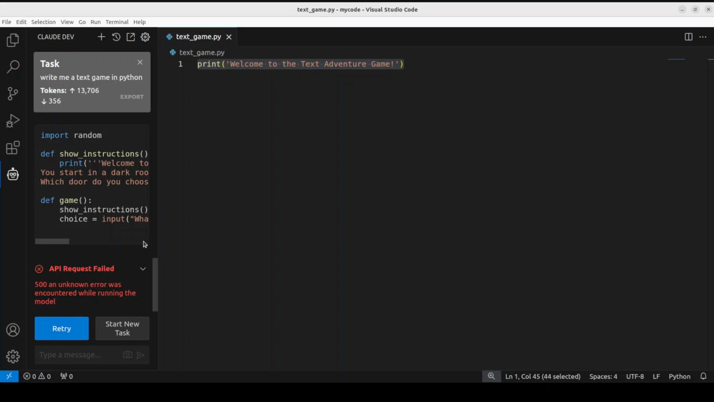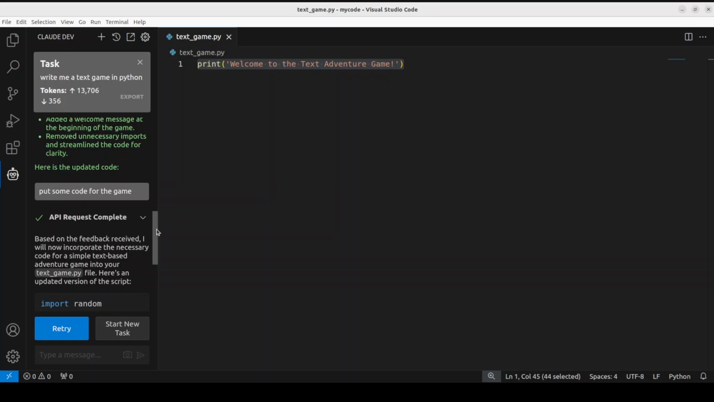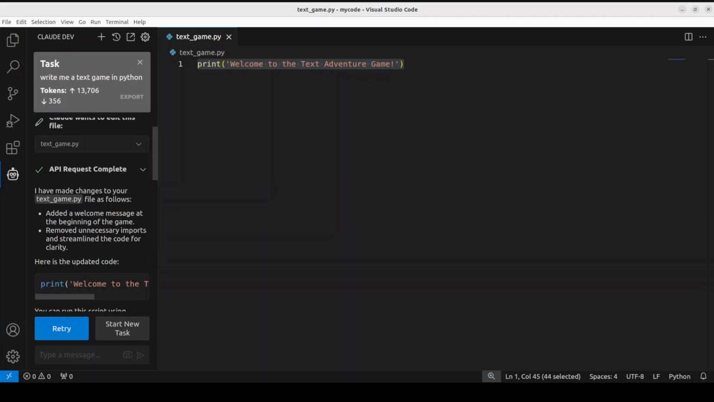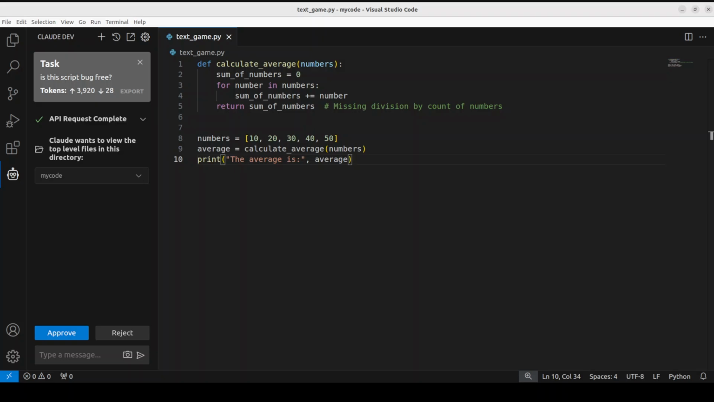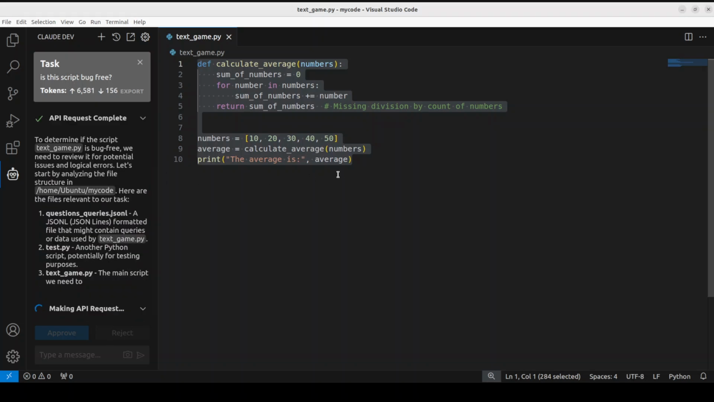Now, other than that, you would have to just make sure how to use it, how to deal with your project and all that stuff. And you can also do the usual stuff with this. For example, this is a program which has a small bug in it. So I have asked it, is this script bug free? Now it is asking me that Claude wants to view the top level files in this directory. And then it is just checking the text. So it says that we need to review it for potential issues and logical errors. So it is going step by step. It is thinking and then it is checking it out. There are 3 files in that project, so it is checking all of them, it seems.